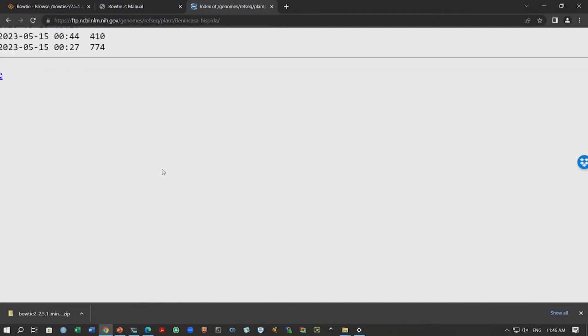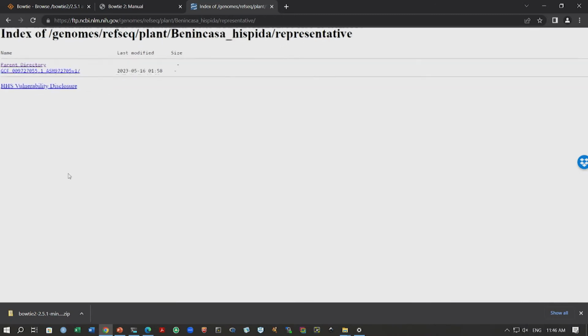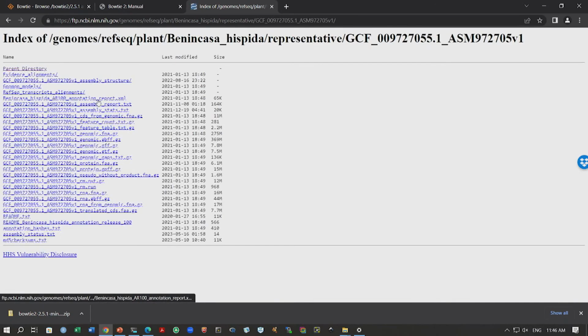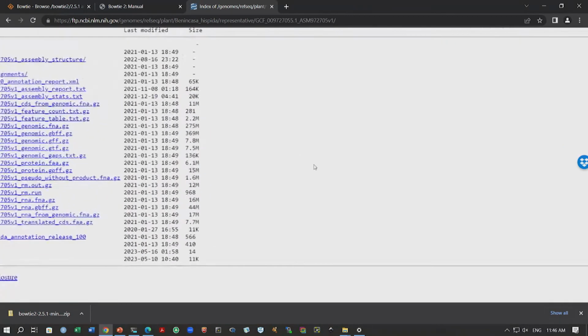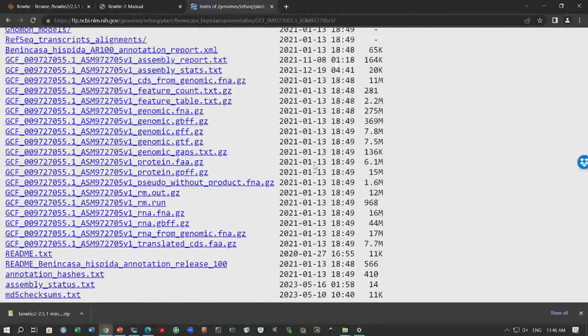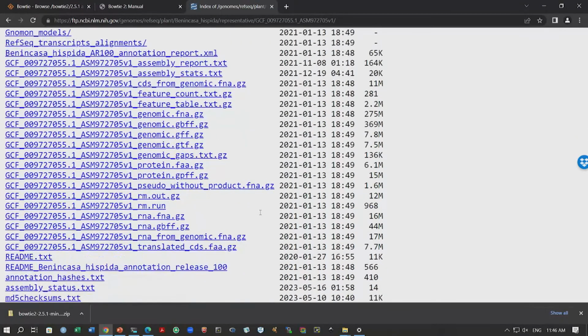Now, for the reference genome, when you click on these links and go inside, you will get something like the latest assembly versions or representative ones. The representative ones will give you the reference genome, and what you need is the FASTA format file. Remember, for running Bowtie2 indexing, it is preferable to have the FASTA file, so you have to search for the genomic FASTA.